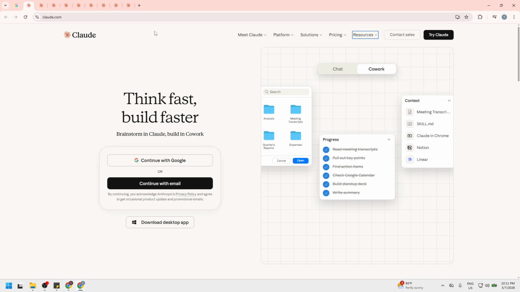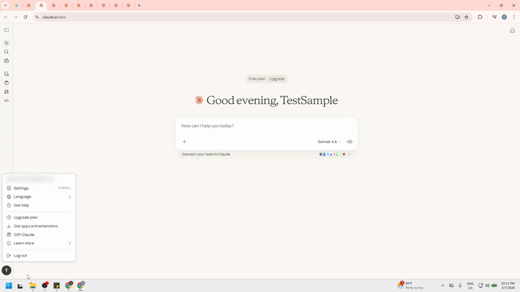To reach the settings, look to the bottom left corner of the sidebar. Click your user profile. This may show your initials or your name, then select Settings from the menu that appears.